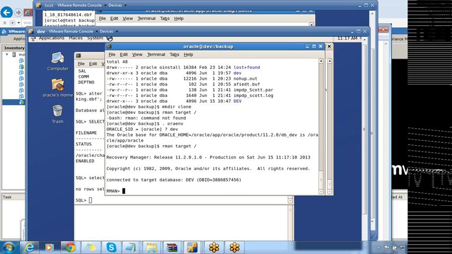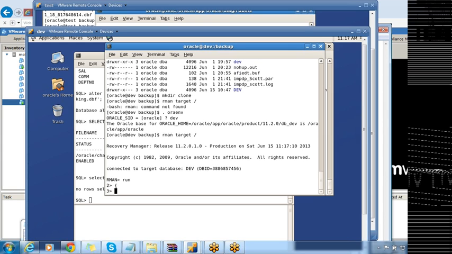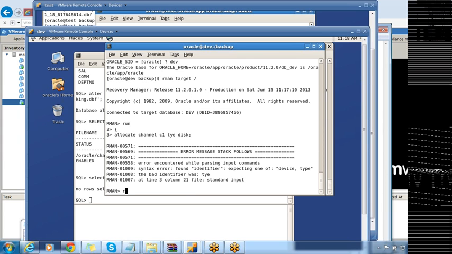To take the full database backup, we usually use the backup database command, right? Backup database. Now what I want to do is create a run block and allocate channel C1 type disk. I want to go for parallelism 3, not parallelism 4. So I'll be allocating 3 channels in order to make use of parallelism 3. Parallelism is nothing but channels in RMAN, as I already told you. You remember, right?